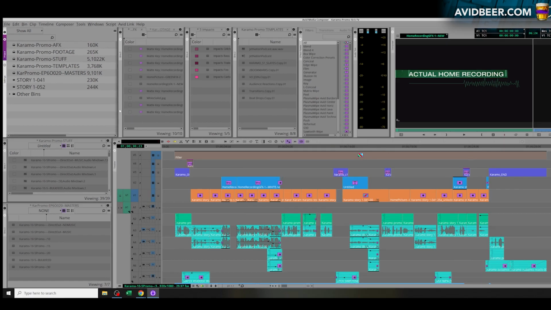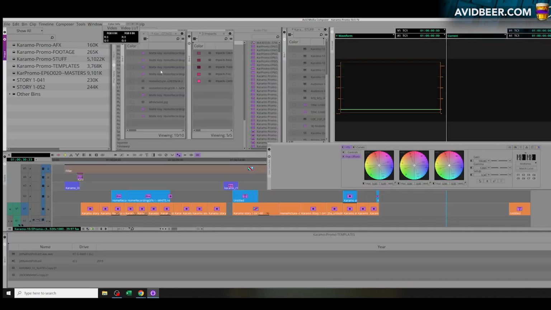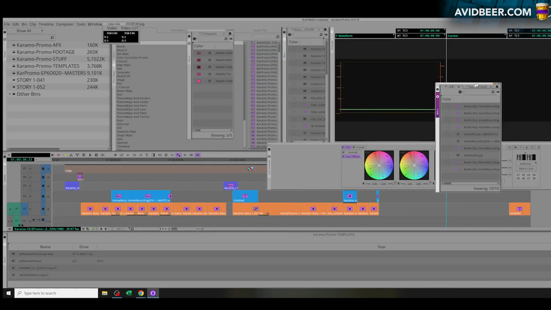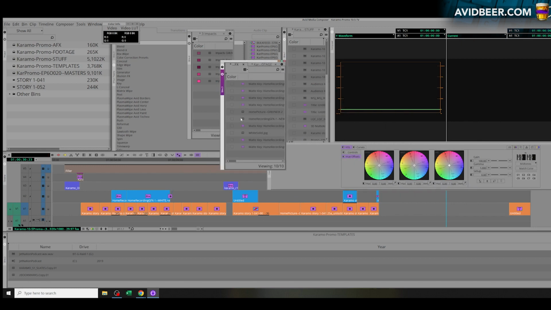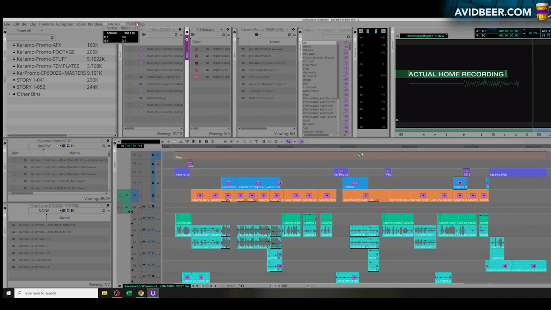I want to talk about today the issue with bins, and especially going back and forth between different workspaces. If you don't have these bins numbered, lined up in the same way with different workspaces, what happens is, if I go to a color correcting workspace, you see the bins sort of pop out, everything gets all messed up. So I want to show you a way around this that I figured out.